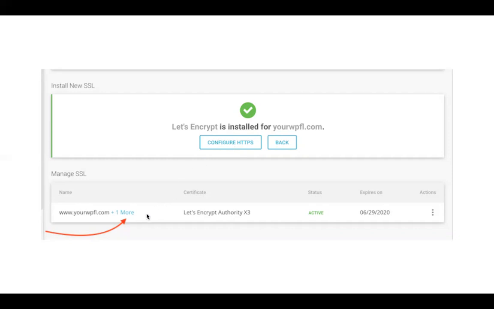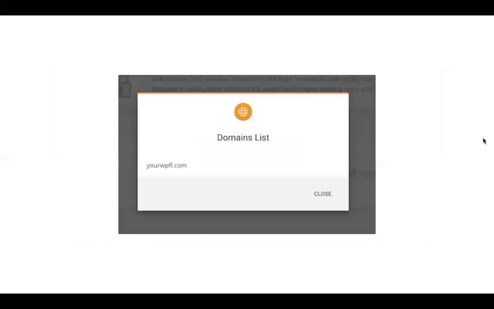But right now, I want to draw your attention to something else. The certificate was installed for www.yourwpfl.com, which is correct. But notice here it also says one more. And that's a clickable link. Now here's what you see when you click on that. You get a little pop-up that shows you that it was also installed for yourwpfl.com without the www in front. So it automatically installs it for both versions of your domain name, the www and the plain vanilla one without the www. So you can go ahead and close that.